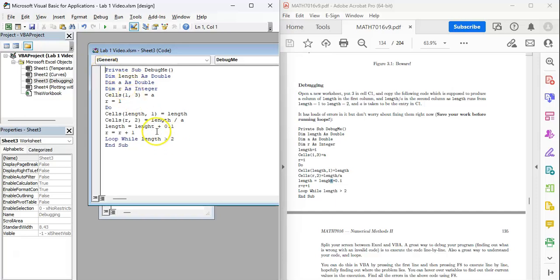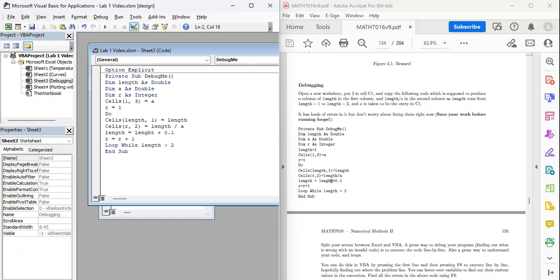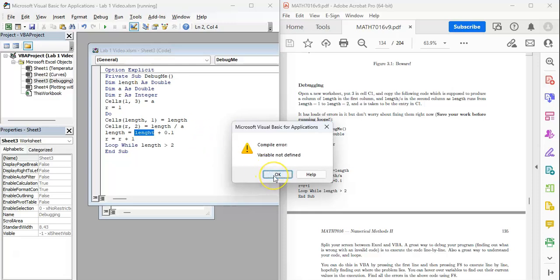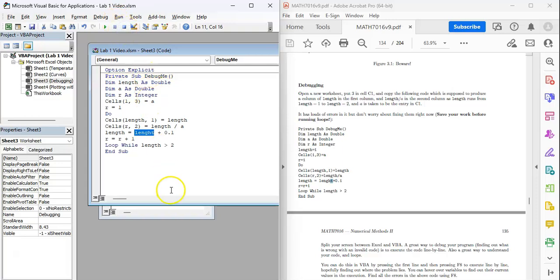Because it's a spelling error, and the wrongly spelled thing is not one of the variables, it's just going to be treated as a 0. So the length is always going to go to 0 plus 0.1. The length is just going to stay with this. And the way you get around this is you put what's called option explicit. Now, if we try and run this thing, I think even line by line with F8, we get variable not defined. So from now on, you would be recommended to always use option explicit.